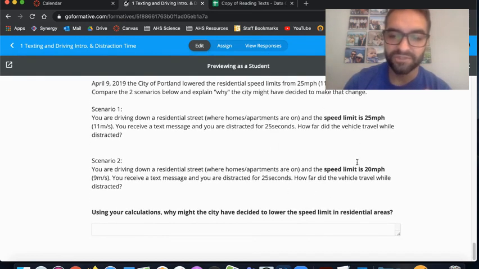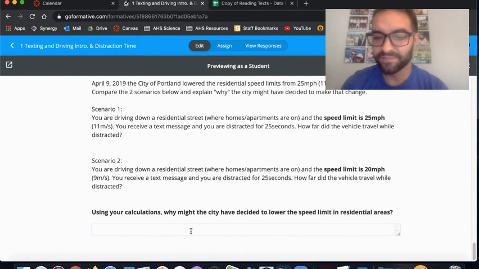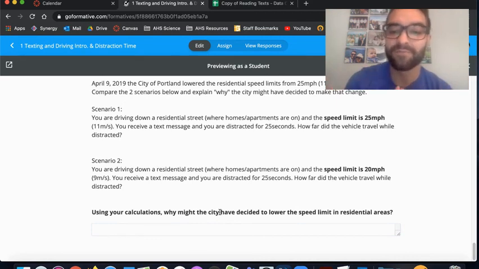By looking at these two numbers, could you maybe think of an argument for why the city of Portland would have lowered the speed limit? And that's just a couple sentences. I really want you to refer to your calculations. So you can say, well, I noticed that at the 20-mile-per-hour speed limit, it didn't go quite as far. And this means maybe there would be fewer accidents. So that's something you could argue based on your data.